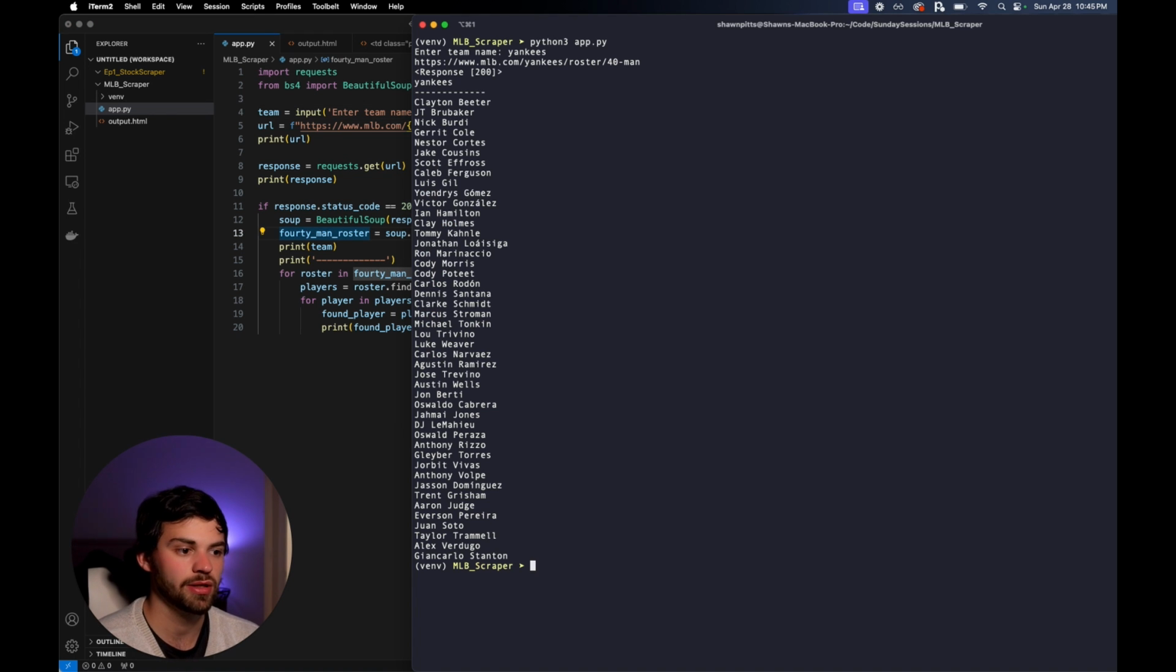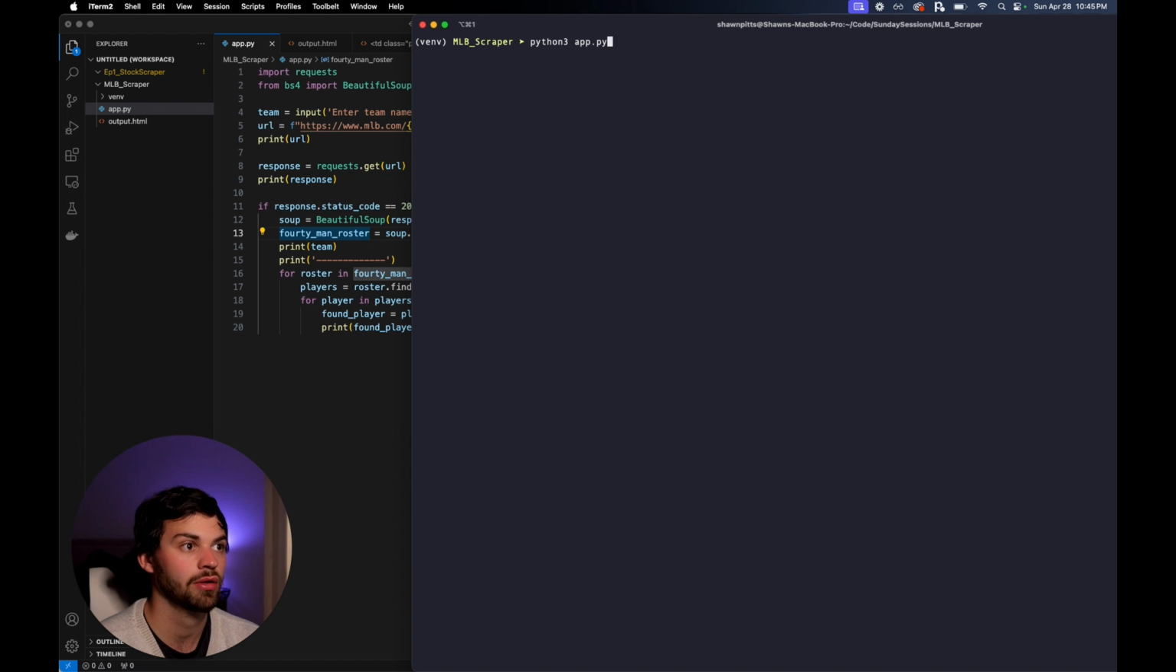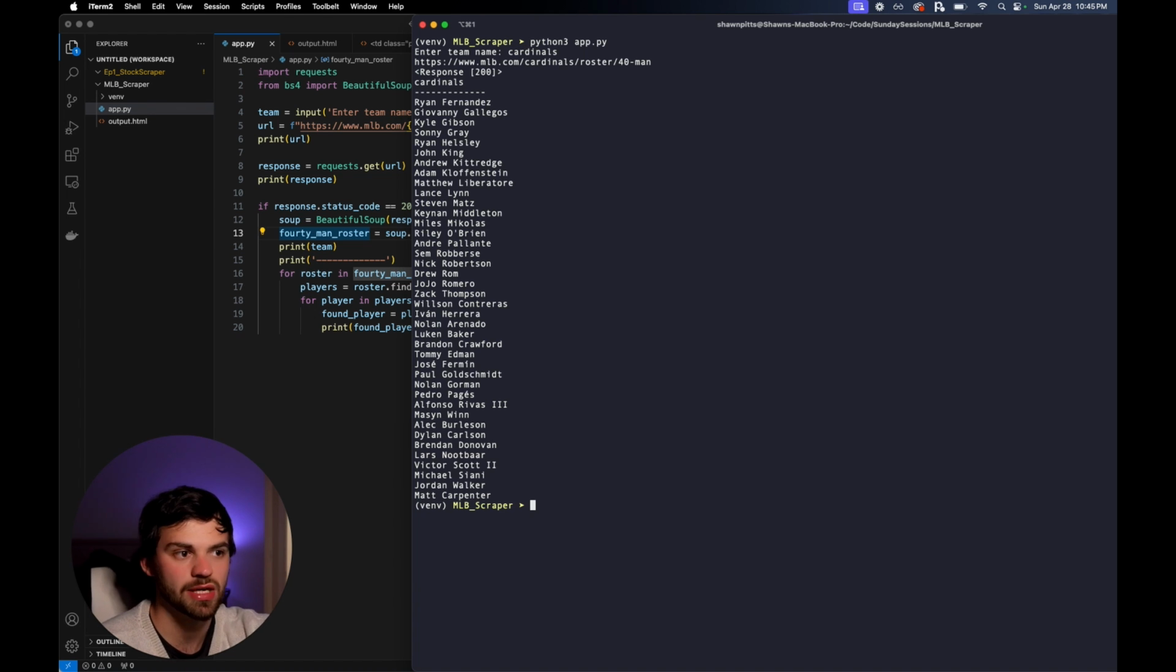Now what if we want to make this something else? So let's go Cardinals. 200 gets everyone on there. Awesome. So now we're getting players for every single team, and the reason we can do this is through web scraping.